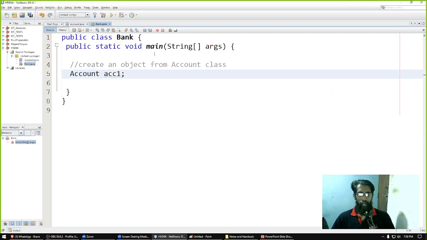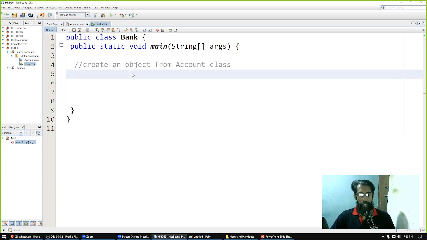Watch this. When you want to create an object from the account class, you are required to call the constructor method. You can call the constructor method by using the new keyword. Use the new keyword, put the constructor method name, open parenthesis. Then inside the parenthesis, as required, you need to supply the parameters.